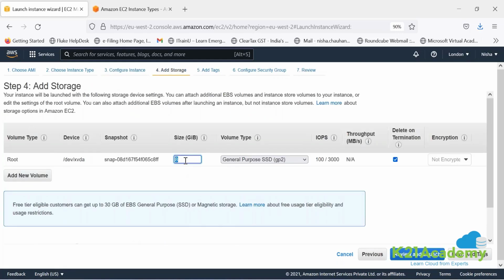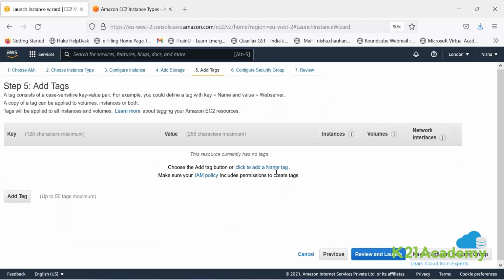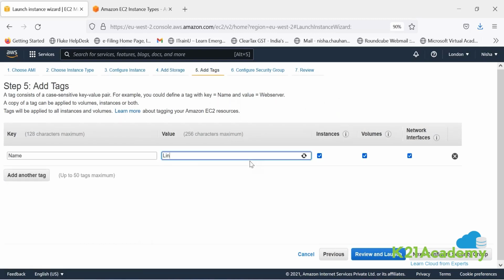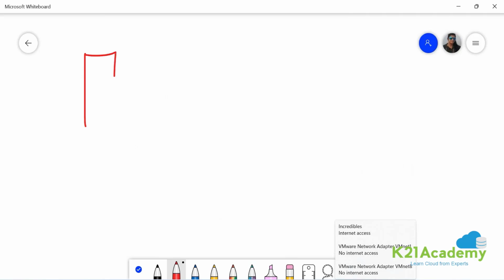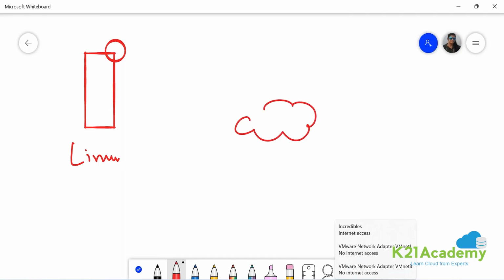Add the storage. This time it is a Linux machine or lighter operating system, so it is consuming only 8 GB. In the tags, you can provide the name Linux. Configure the security group. Now, when it comes to the Linux machines, you are launching a server in the cloud and the operating system on it is Linux. And the same process is gonna repeat.